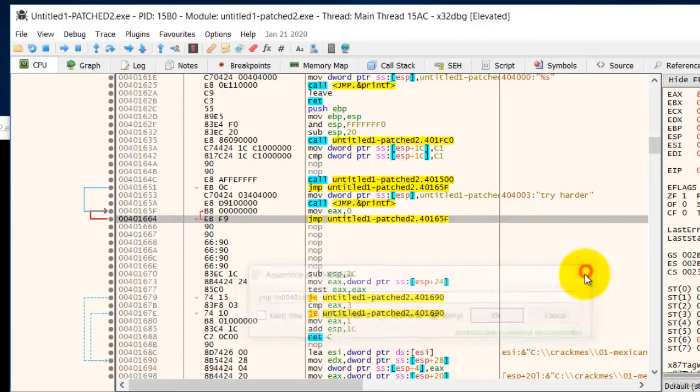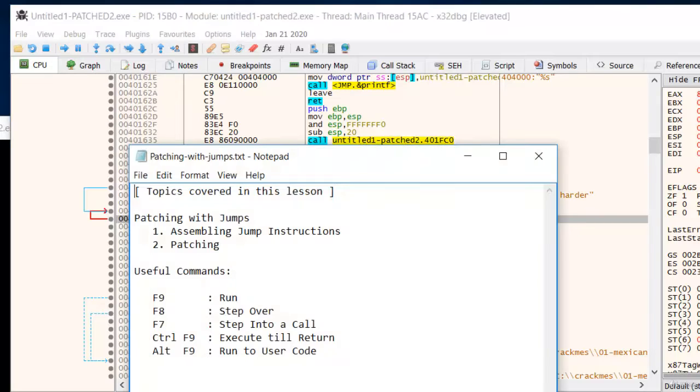So that is all. Thank you for watching. In this lesson, we have learned how to patch the file with jump instructions. I'll see you in the next lesson.